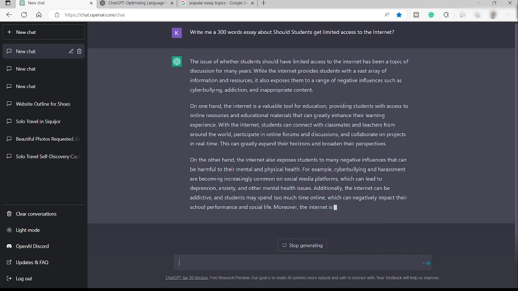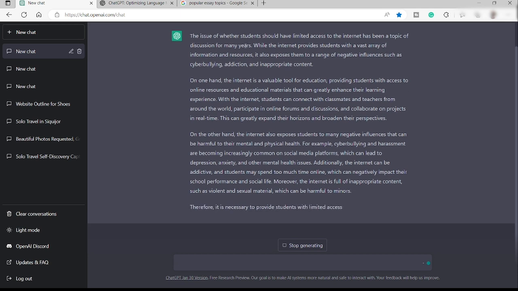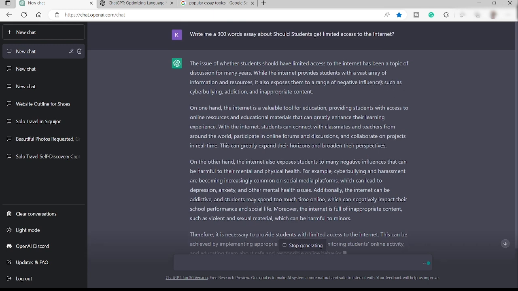So the issue of whether students should have limited access to the internet has been a topic of discussion for many years. While the internet provides students with a vast array of information and resources, it also exposes them to a range of negative influences such as cyberbullying, addiction, and inappropriate content. On one hand, the internet is a valuable tool for education, providing students with access to online resources and educational materials that can greatly enhance their learning experience.